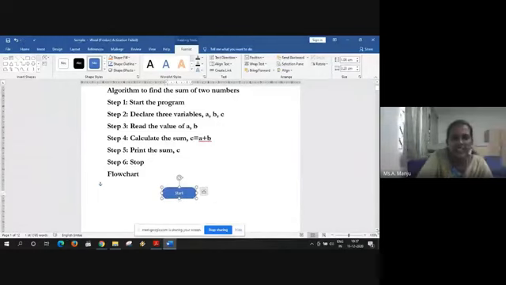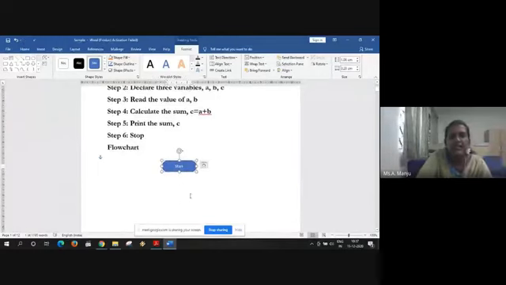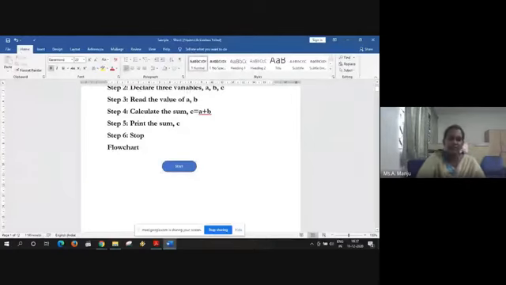What is the next step? The next step is to declare three variables. For declaration, we don't have any symbols. You can just read it. We don't want to declare it separately. When we perform the read operation, declaration will automatically take place. Here I am telling for the algorithm. Now the next thing is we want to read the values of A and B.